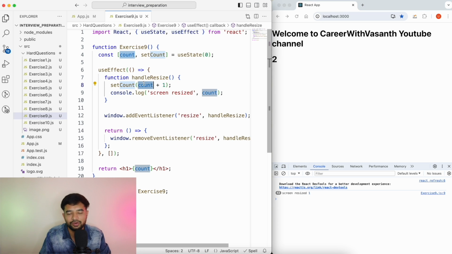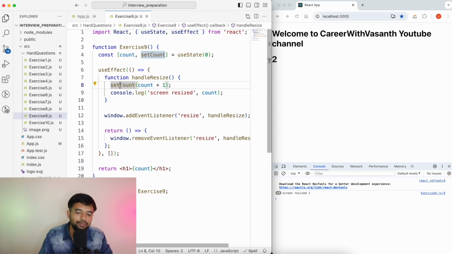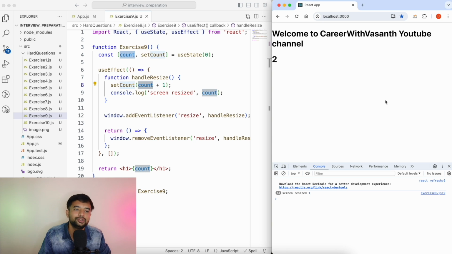The reason again is very straightforward. Despite you writing the function outside, it's actually a closure, correct? Whenever you add a function with window.addEventListener, whatever the value of the count was in that function, only that it knows. It doesn't know that count is getting updated, correct? So it keeps using count as 0 and incrementing the value by 1. If you have to update the count every time, for example, so that whenever I'm resizing the value of count keeps incrementing, how would you do that? Please mention that in the comment section.